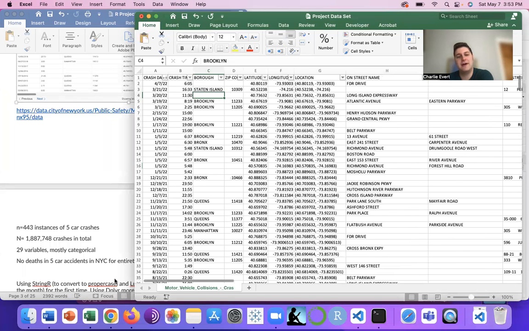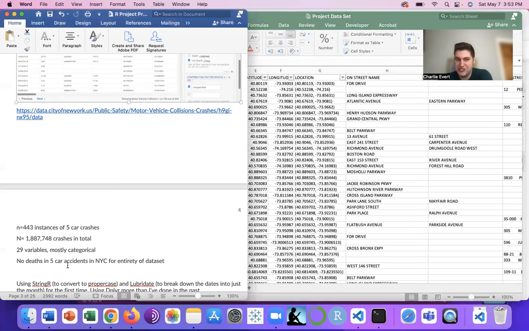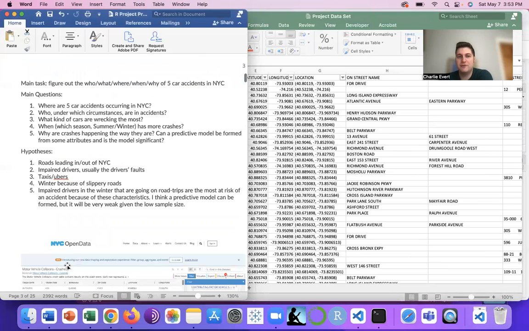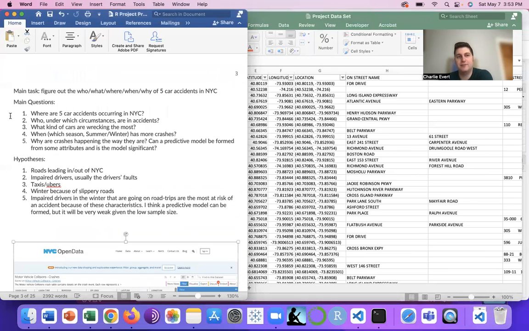So I wanted to break down this data into some components, just see everything, form a few predictive models, et cetera, et cetera. I really wanted to figure out the who, what, when, where, and why of 5 car accidents in New York City. So where are they occurring? Who, under which circumstances, are getting in these accidents? What kind of cars are wrecking the most?